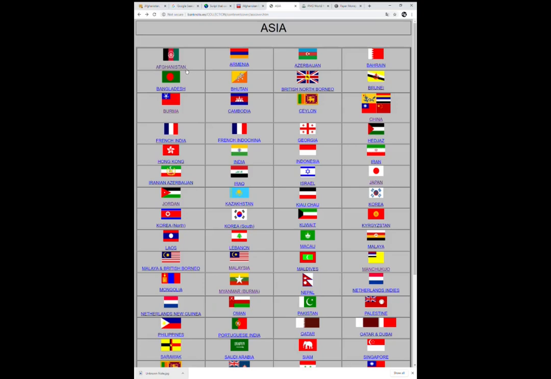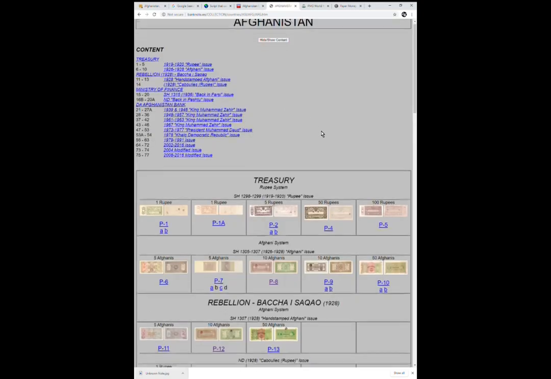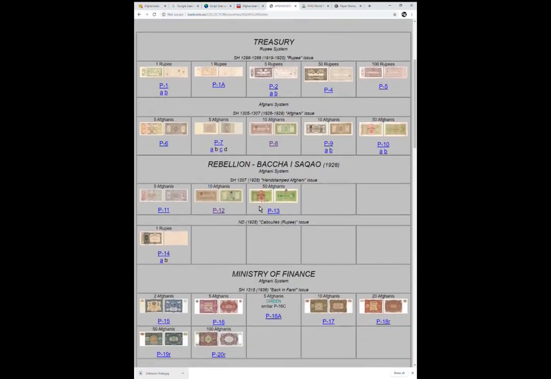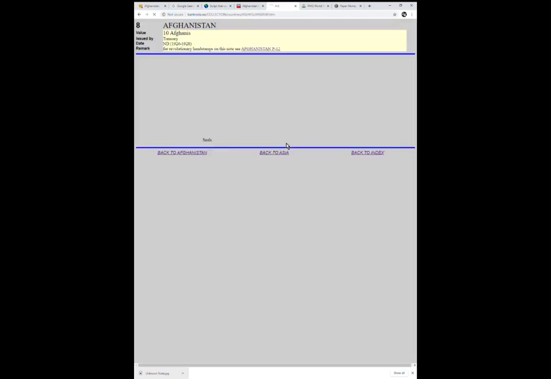So if you click on Afghanistan, now you can see this is pick number 8, but we also have a pick number 12, which are almost identical. The only difference is pick number 12 has a hand stamp on it. Ours doesn't have a hand stamp, so ours is pick number 8.